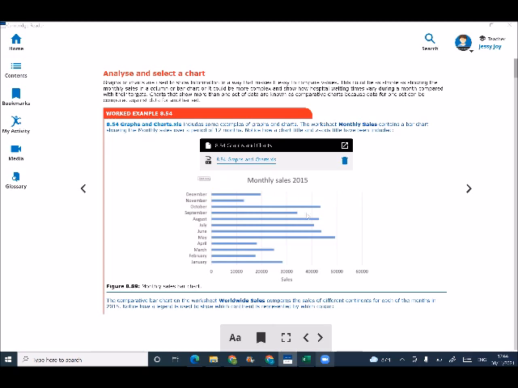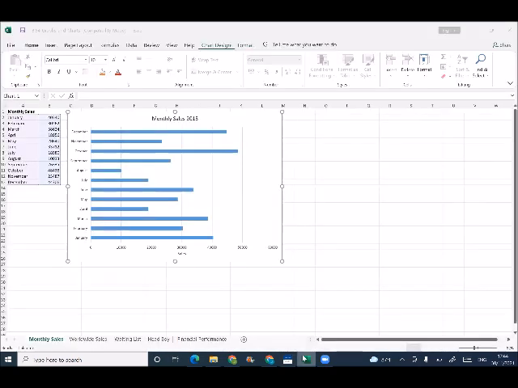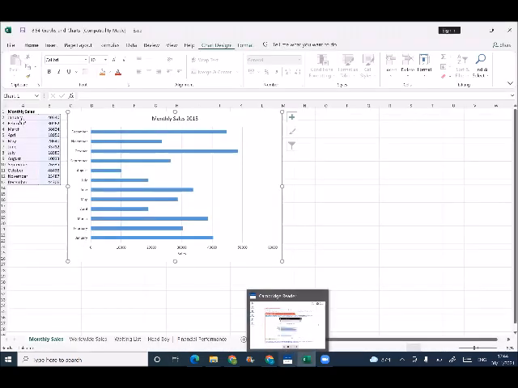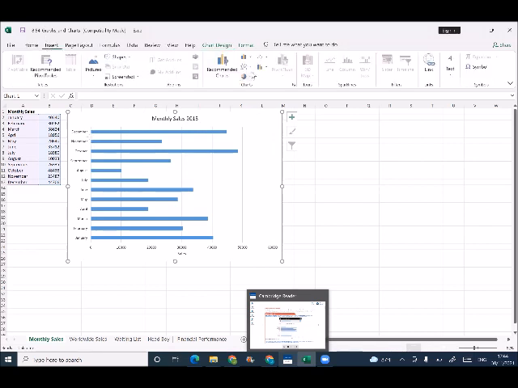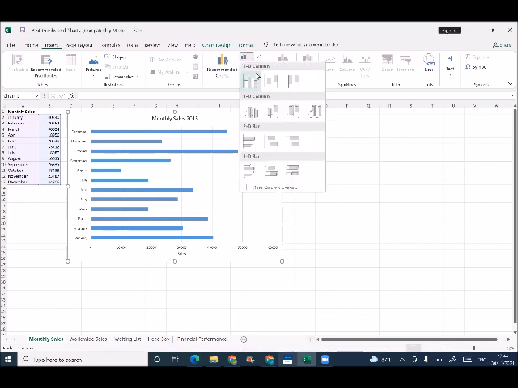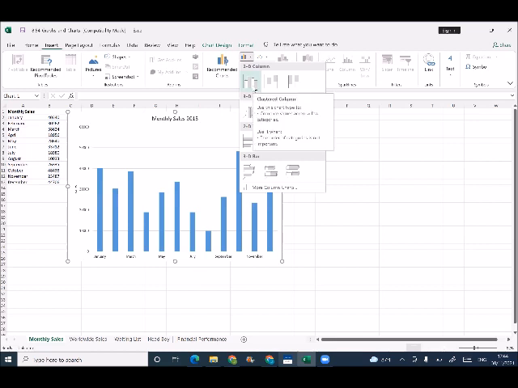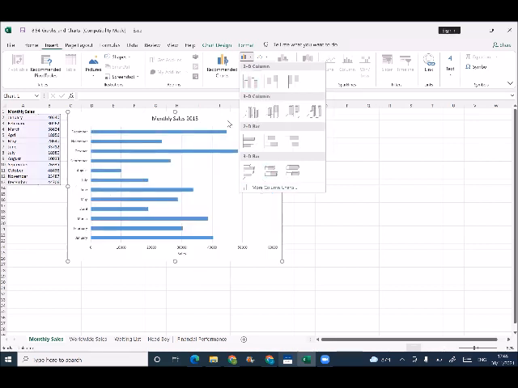Here you can take a look at this data, which is monthly sales. You want to find out the monthly sales of a product over different months. So how do you create this bar chart? This is what is also known as a bar chart, and you also have another type of bar chart, and that is what is known as a column chart.